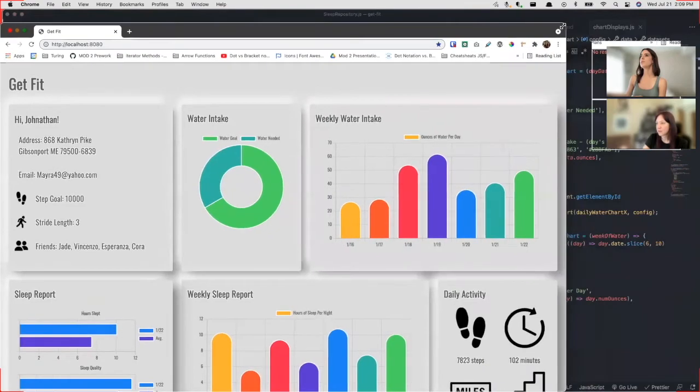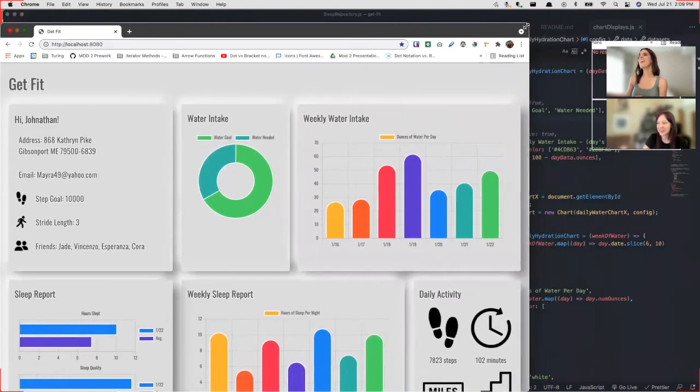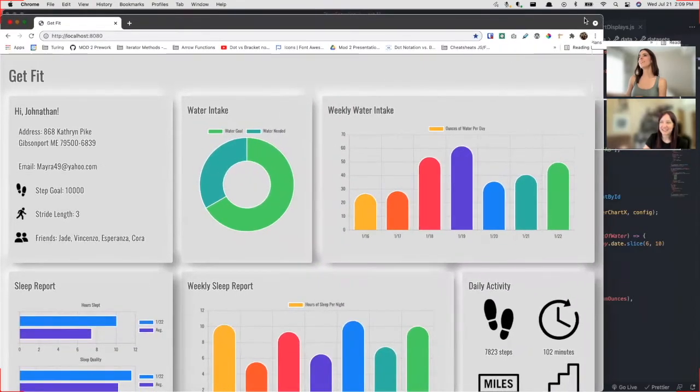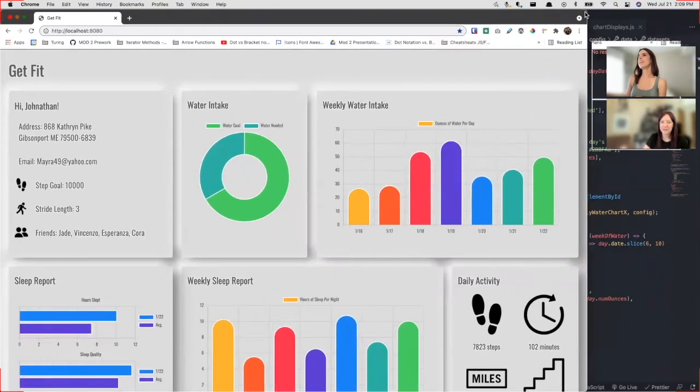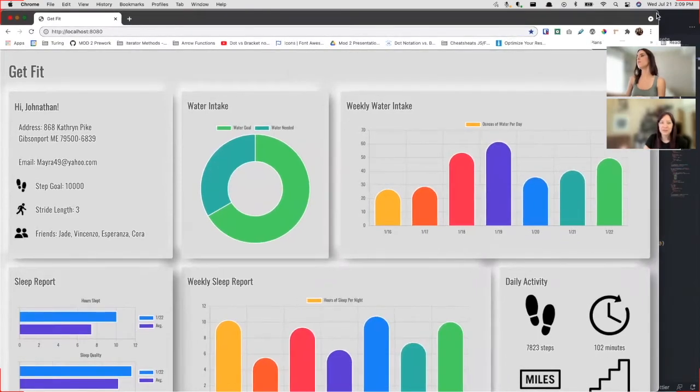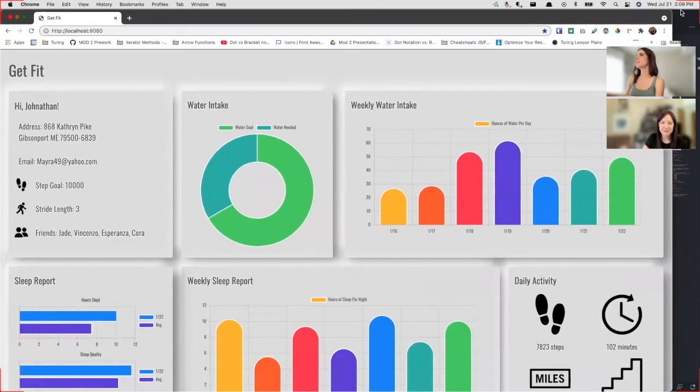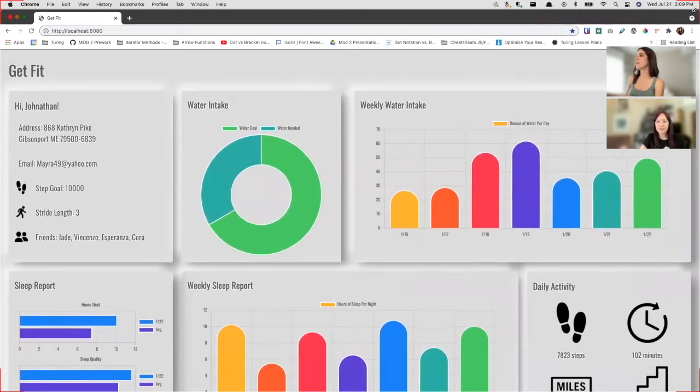If we do start to adjust, there goes our water intake, and it gets a little funny. So that would be one that we'd want to keep the same size, and then the others would be responsive. So it's just a matter of going in and messing with the CSS.